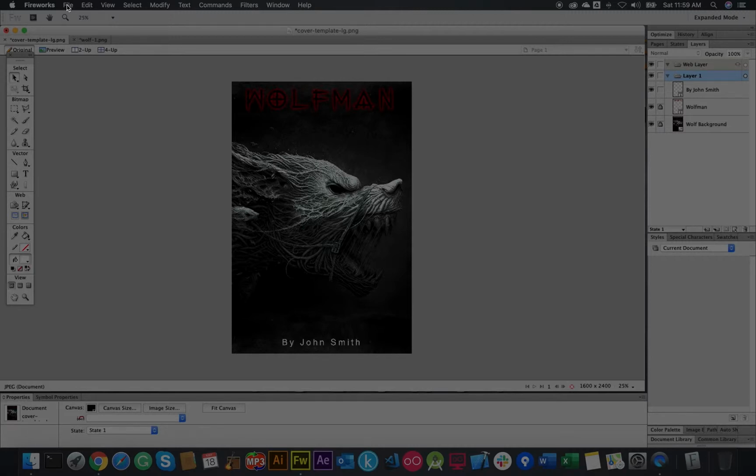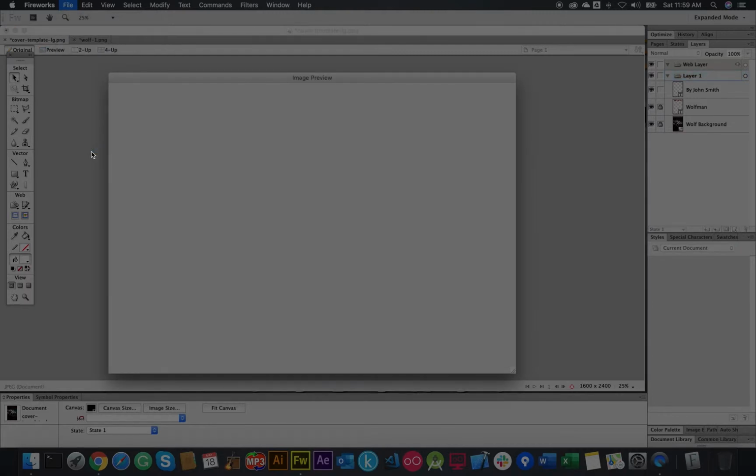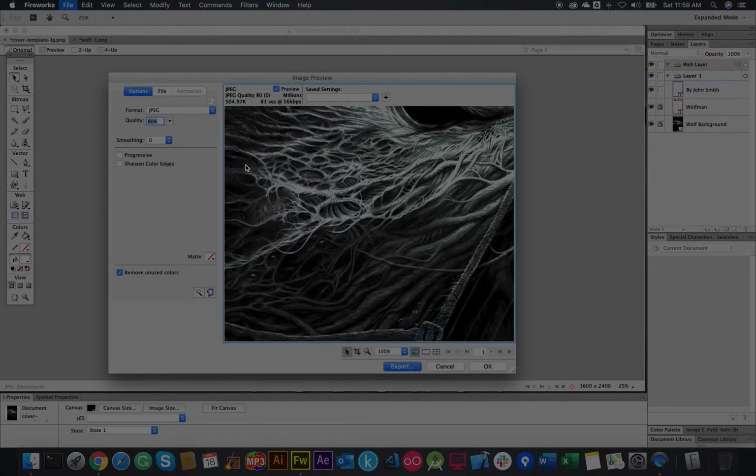From here, you can actually come out and do an image preview and export it as any type of file you would need. That is one of the nice things about these programs, is it has its own source save, like a PNG file for Fireworks, but then you can come over here and make a JPEG or a GIF or whatever that particular service like Amazon accepts.